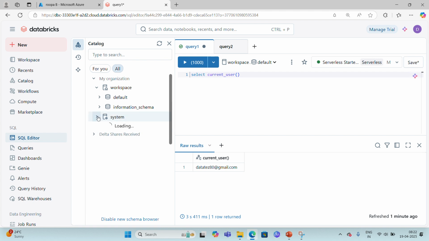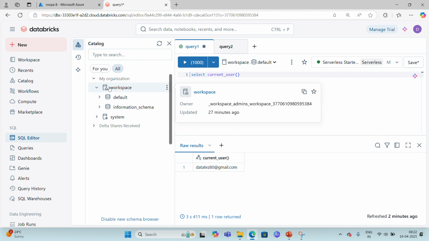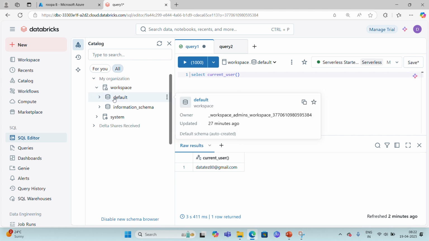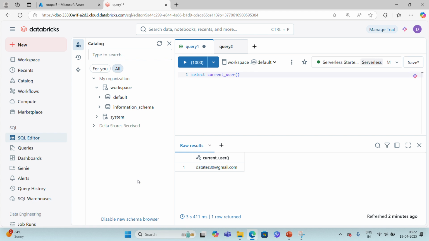Fine. Next we have system. This is again for monitoring and auditing and all, so we can just leave it. When it comes to working with the catalog as a common developer, we will be creating catalogs if at all permissions are there for us, but otherwise most likely we will be having permissions to query the data from the tables or create tables, depending on the role for which we have been hired, right? So that's the case.